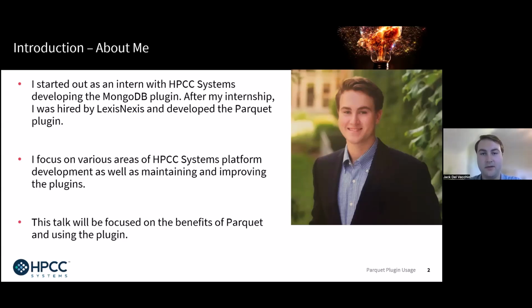What is Parquet? How can it help you? And why you should care about it.